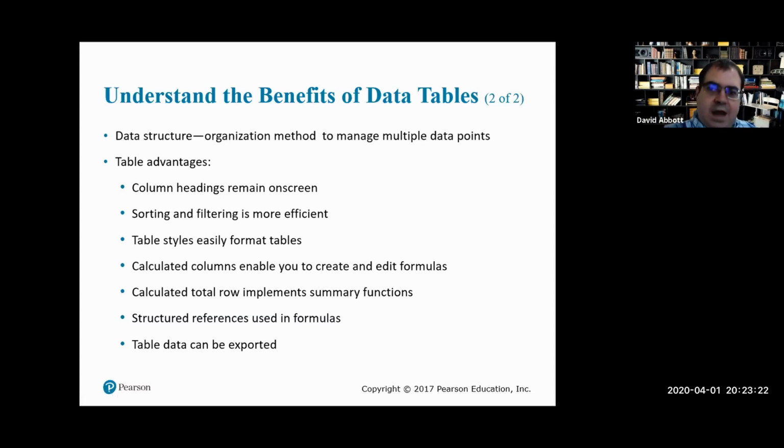Calculated columns make it easy to edit and create formulas. Use table style to easily format tables so they look nice. Structured references are used in formulas, so you can actually do a formula based upon the name of the column, which would be the field.